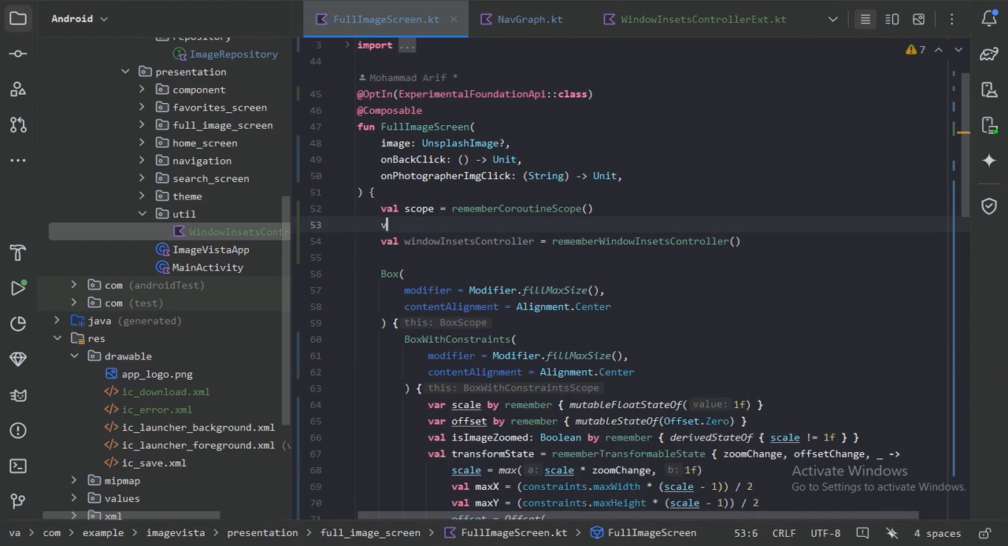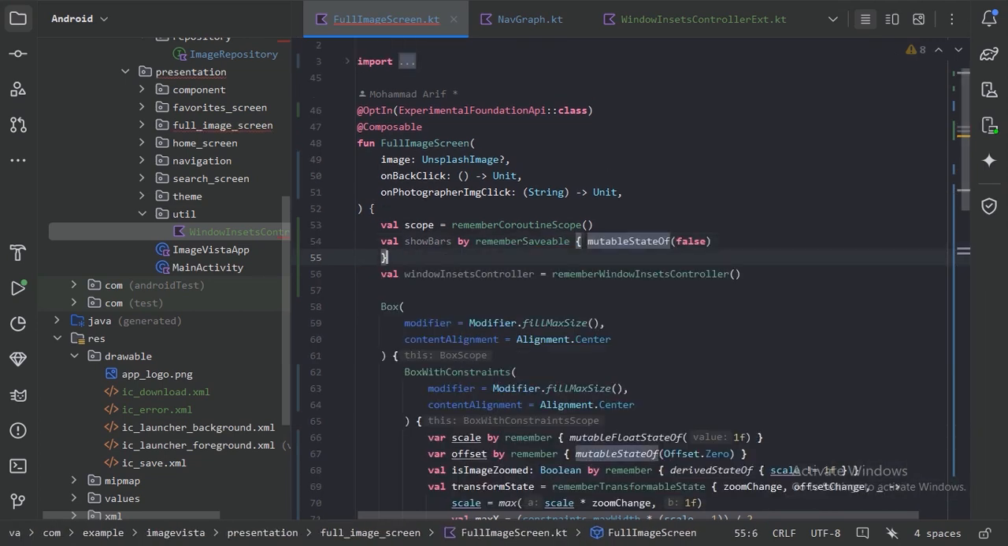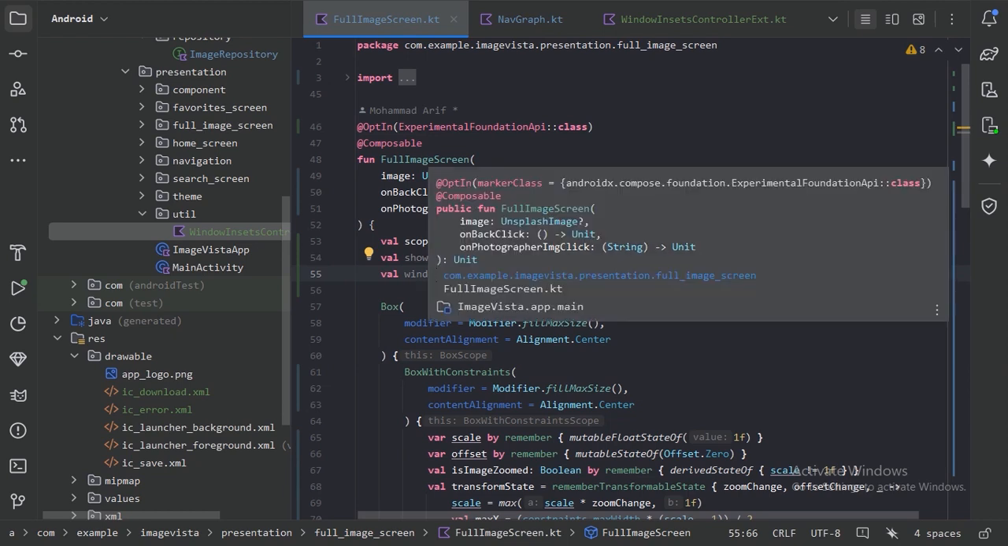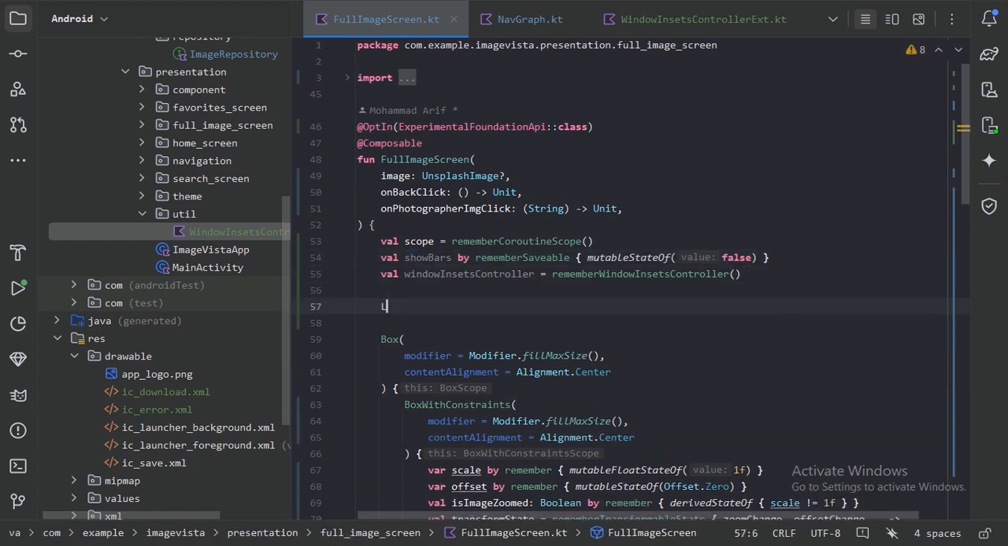And one more thing, let's also create a state with the name show bars. Initially this value will be false. First, we need to make sure that whenever this full image screen composable function composes, this false value is passed to that toggle system bars function. So for that here we have this launched effect block.